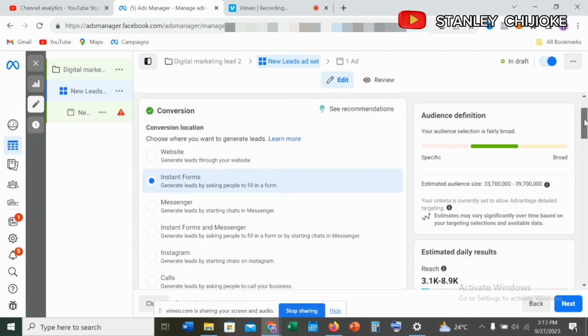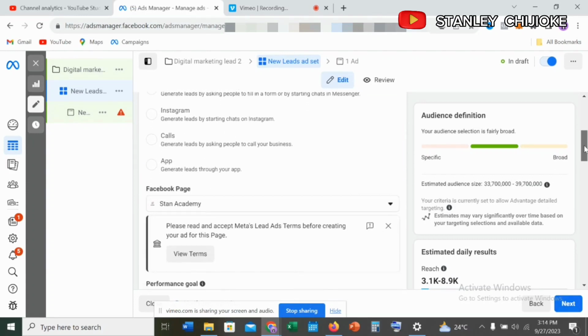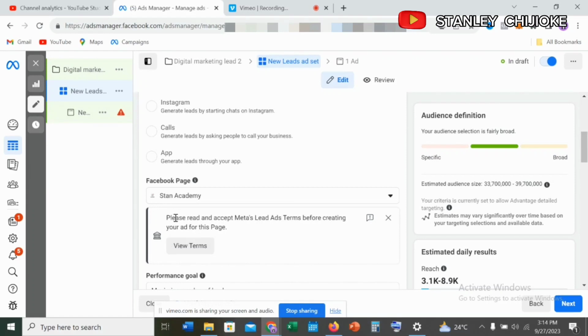The next thing to do is to select the conversion location. Choose where you want to generate your lead to. So for this campaign, I want to generate my lead to instant form. So you leave it at instant form. So you scroll down to the bottom. Right here, please read and accept Meta lead ad terms and conditions before creating your ad for this page. So we're going to accept the terms and conditions.